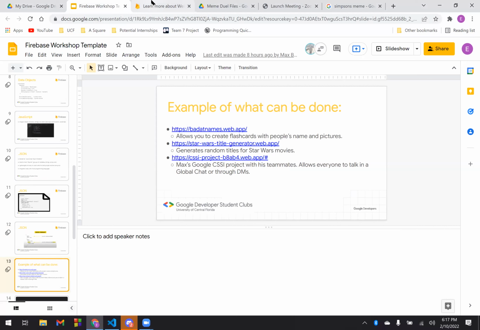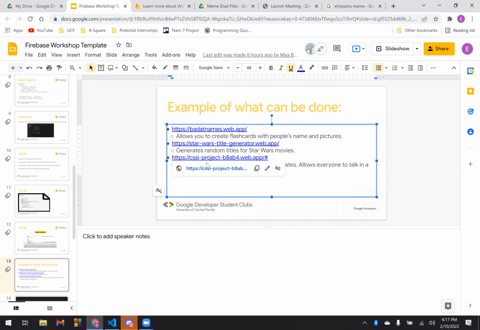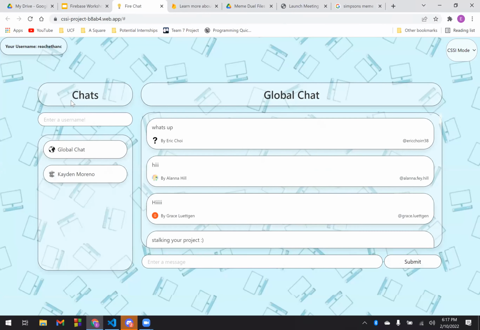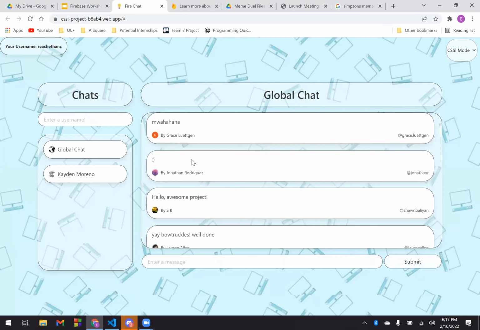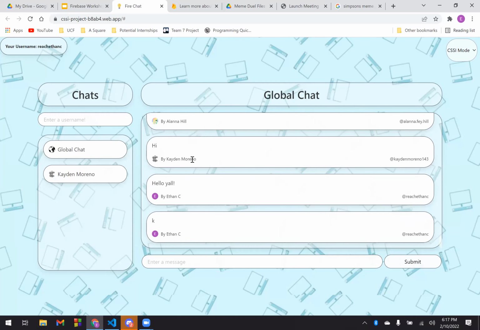But Max, if you want to go show your other example real quick of something you created. This is something that I did during summer with a group. We had one week to make a project, and taking advantage of the aspect of real time, we decided to make this little chat that you can also send messages to. So you can see that it's a global chat. You can talk to everybody.